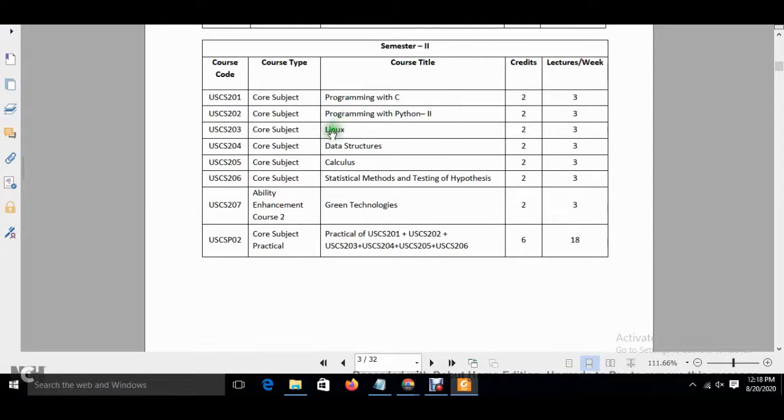Then Linux. Linux is an operating system. What is a kernel? What is an OS? And what are Unix commands and all? How we operate with Linux, all this you will study in Linux.